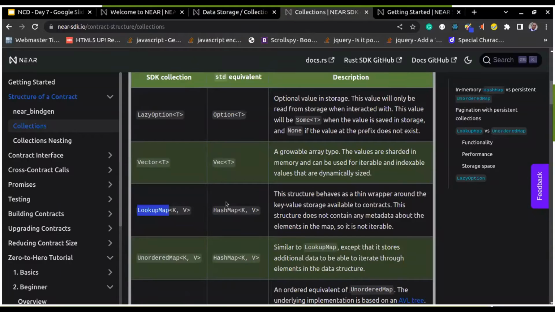Now, if you use a hash map in your smart contract, it means that once someone invokes a function, your smart contract object is loaded into computer memory, and then all the elements within the hash map are also going to be loaded in the computer memory. And that is really going to be expensive.